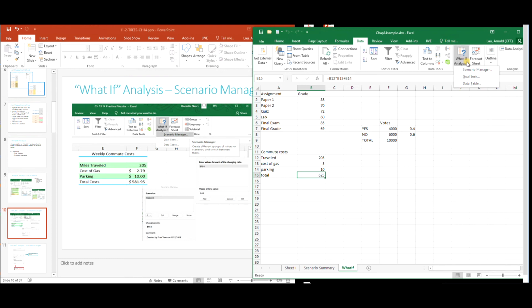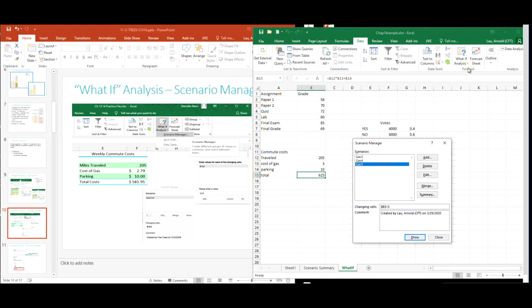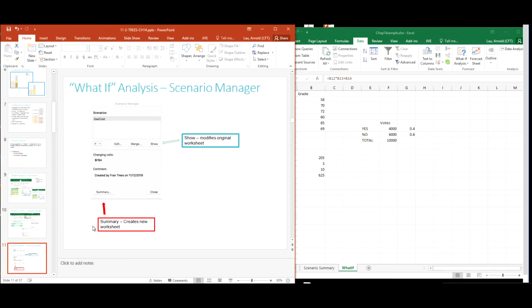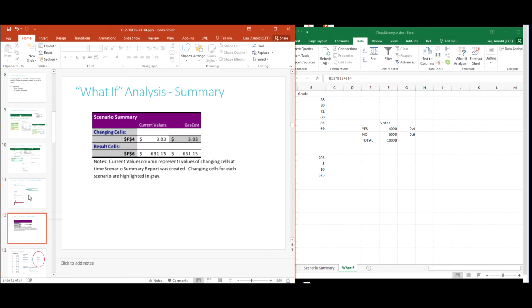So you go back to here again, and look at the scenario manager, you can still see all these scenarios are still saved. So you can continue to play around with this, store up a whole bunch of scenarios. And that's something that you can play around with also. Okay. So this scenario manager is pretty much what I just showed you, where it's showing how you can modify the current sheet, or if you hit the summary, it'll create a new worksheet to show you all the different scenarios. Okay.